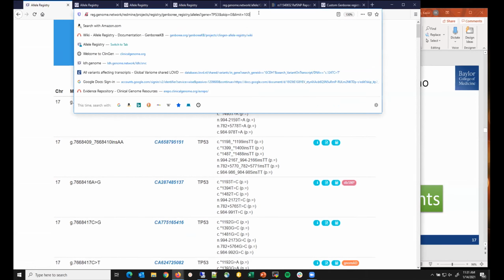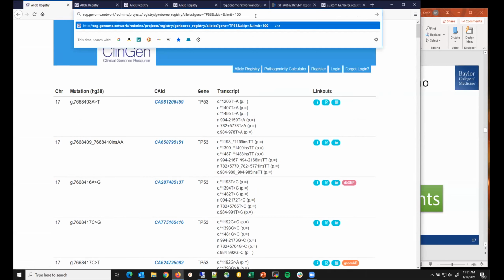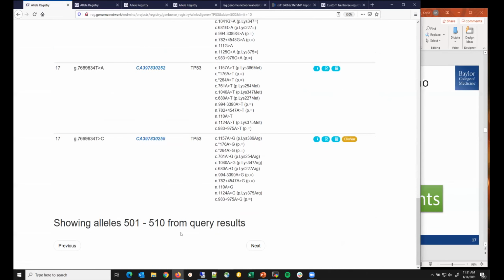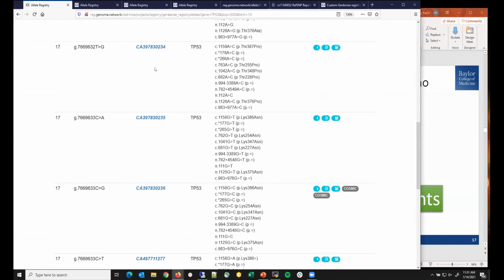You can increase this limit to a size that would eventually time out, if you wanted 500 or something like that. Or if you wanted the second 100, or wanted to bookmark some of these things, you could say skip 500 and give me 10. You can do these different types of things. It lets you know where you are globally as well at the bottom.